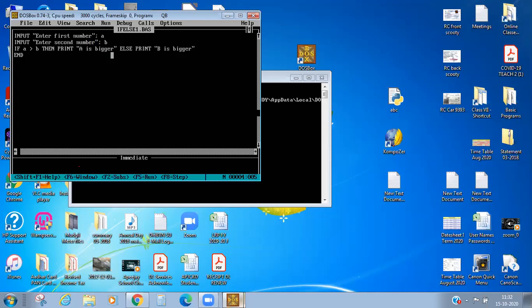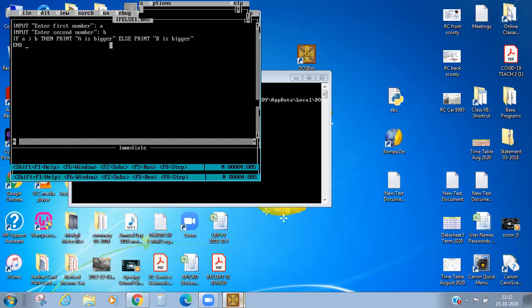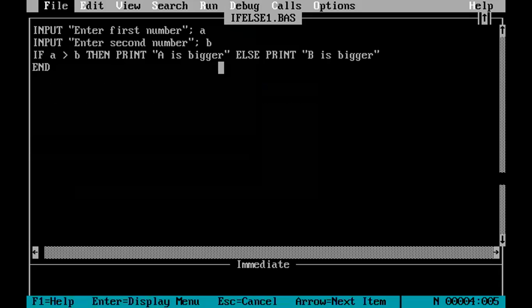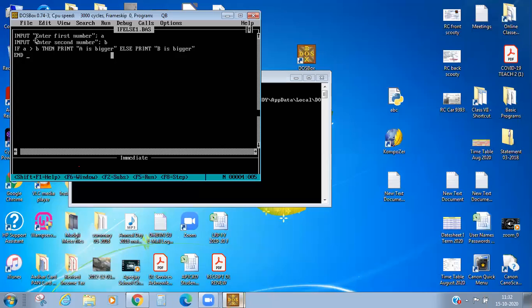Look at it again. See, we are making this program by using the IF statement and it is very easy. First we will get a number from the user in A. Then we will get the second number in B. Then we will test the condition, A is greater than B. If the result is true, then A is bigger. If the result is false, then B is bigger.